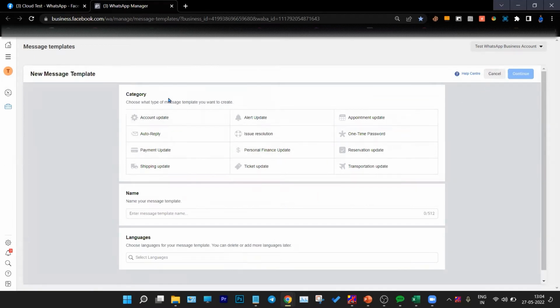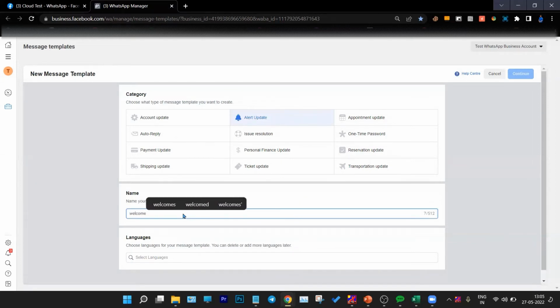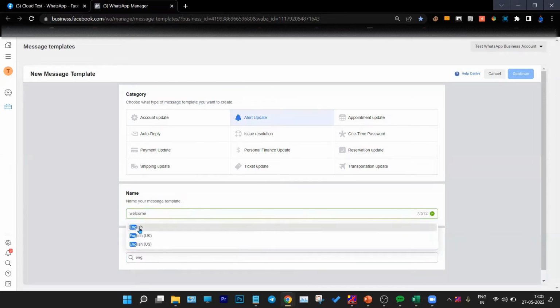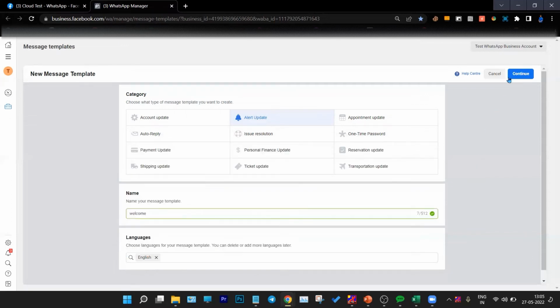Here you can see category, name, language. I'll select the appropriate category of my message. So I'll select Alert Message. So you have to give a name to your template. Once the language is selected, just click on continue.